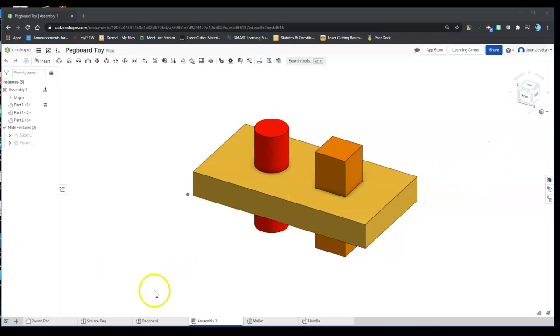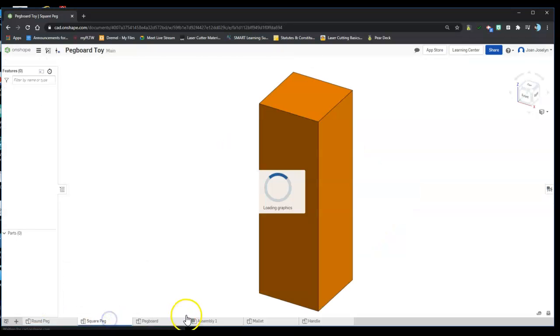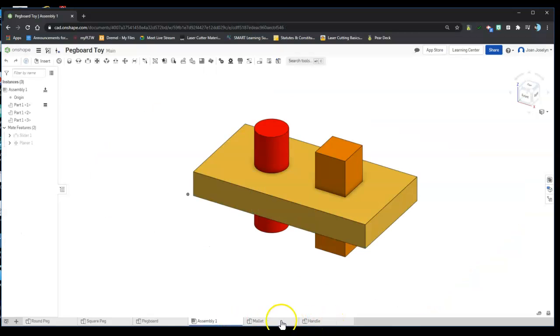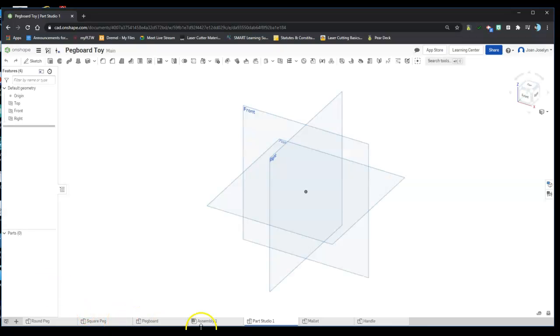All right, so let's come down to here. You should see round peg, square peg, pegboard, and assembly. You probably don't have these yet. I was just trying to practice. So we're going to come over to the bottom left, hit the plus sign. It says Insert New Element. And we're going to create a part studio, just like we did before. Each part has its own place to live down here in the folder. We're going to right-click once that pops up. It's a different shade. Right-click, rename, and we're going to call this End, E-N-D, enter.